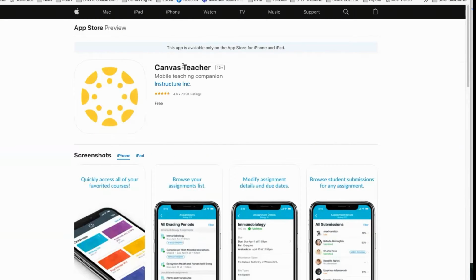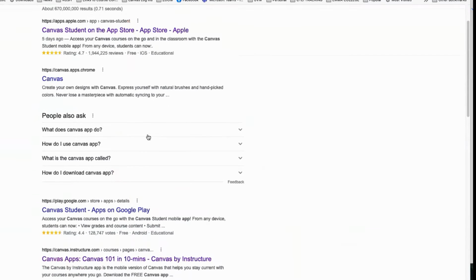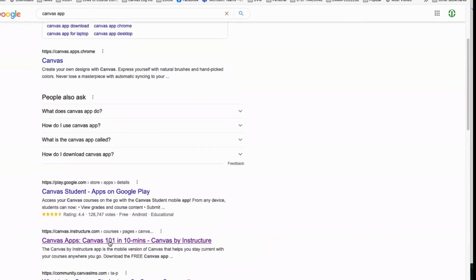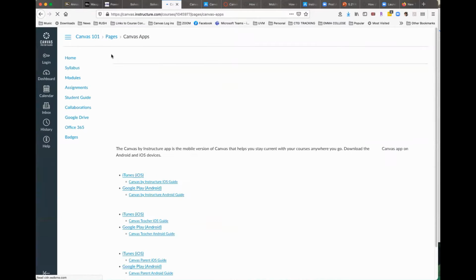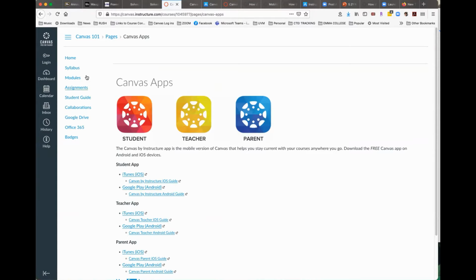I still wasn't all that clear about what I was doing, so I went back to Dr. Google to see what else I could learn. And I scrolled down, and I saw this Canvas apps, Canvas 101 in 10 minutes, and I thought to myself, oh my goodness, that sounds like exactly what I need. And sure enough, when I went there, everything became clear. Canvas has it all, man.